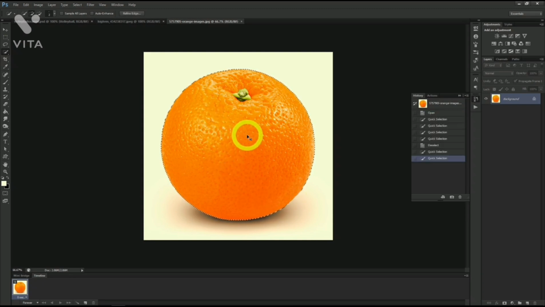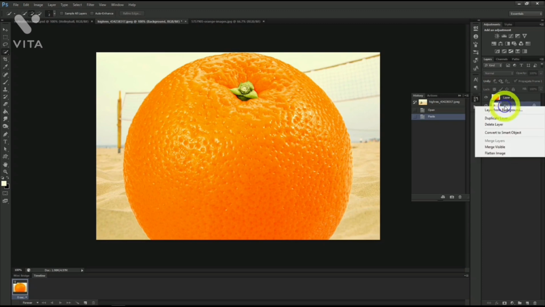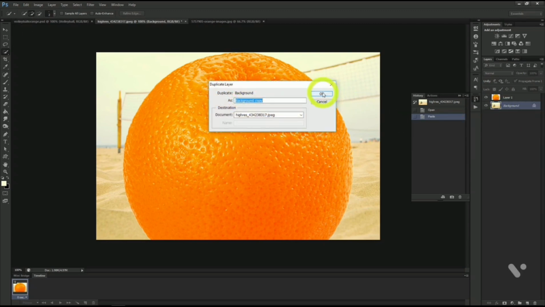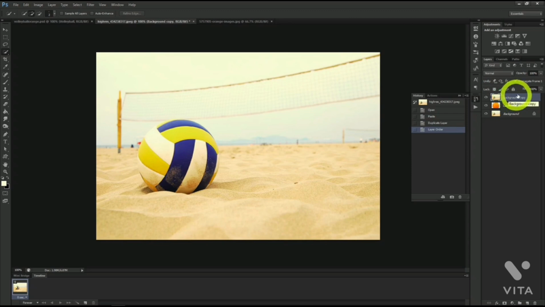Once I do that, I'll copy the orange selection into the image of the volleyball. As you can see here, the orange is way too large to be blended with the volleyball. I'll need to scale the orange down to size. To do this, we'll need to make a copy of the volleyball layer to start off with. Drag the layer and make sure it's the top layer over the orange.